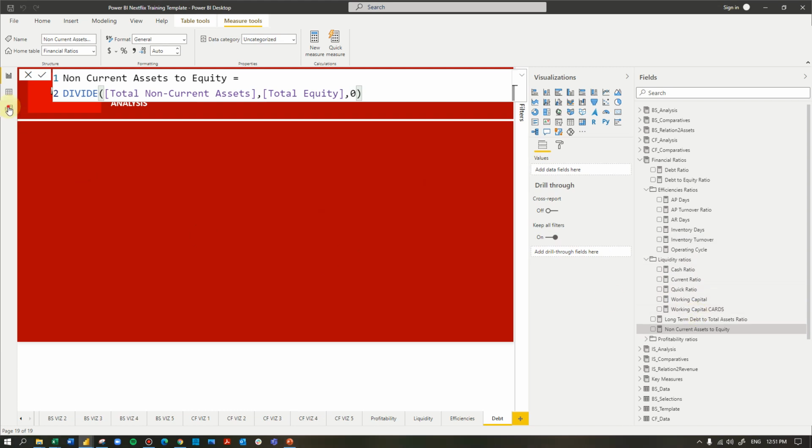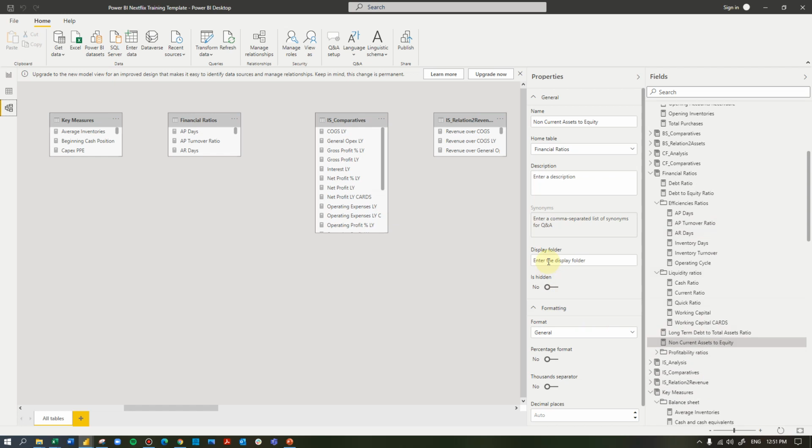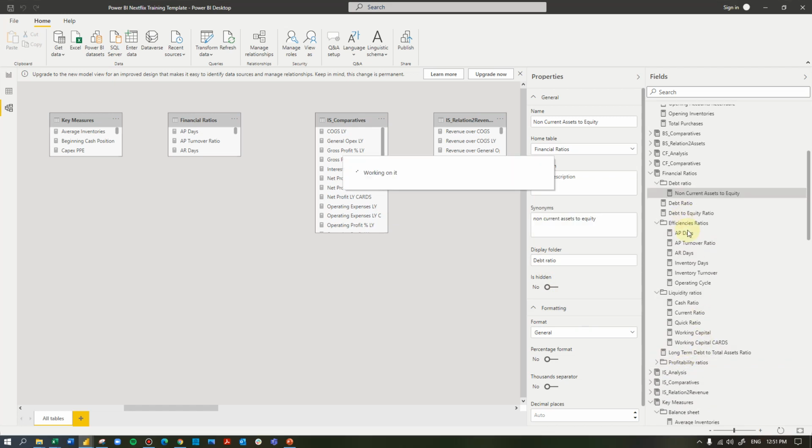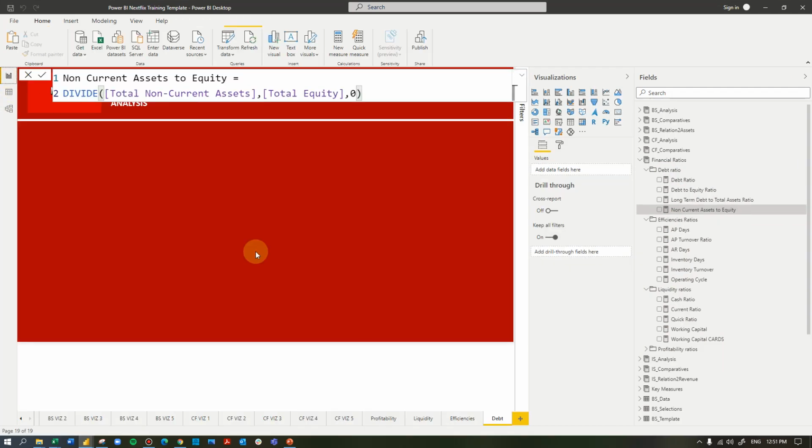Let's just file them. Go to our model. I'm just going to file this one under debt ratios, enter. Okay, and I'm just going to drag and drop and file them. Okay, happy with that. Okay, let's go back.